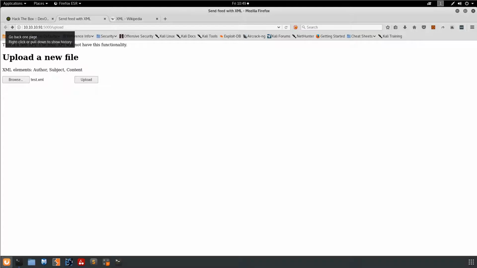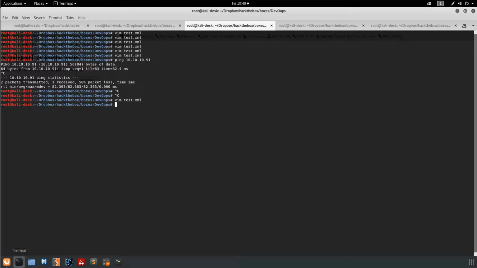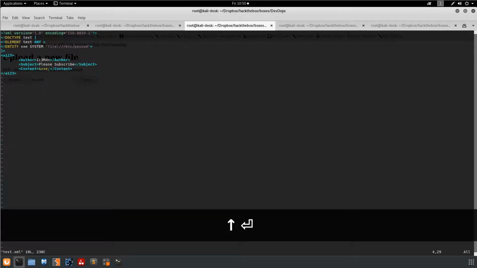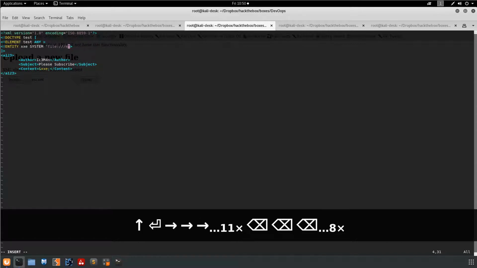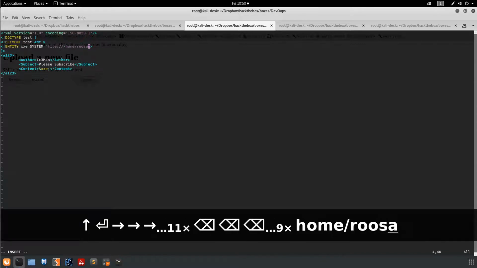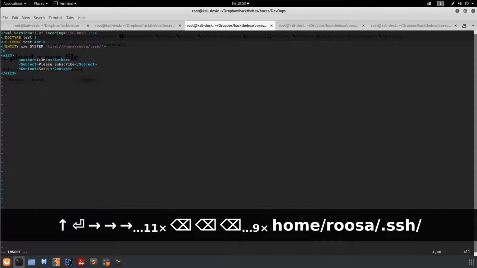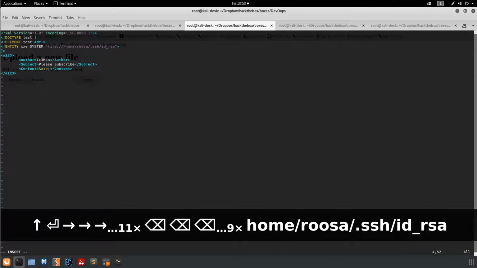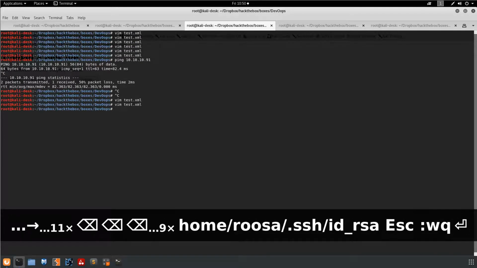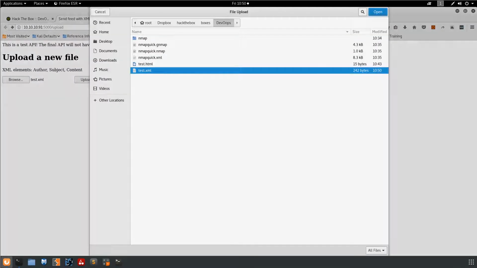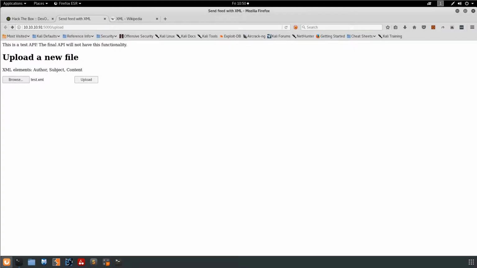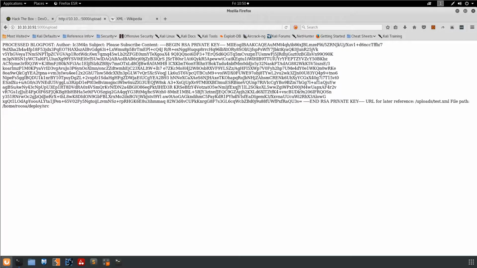So let's see if we can find something that will actually allow us to log in. Let's see if roosa has an SSH key that we could grab. And so we can do that again by editing our file here, and let's try and get file:///home/roosa/.ssh/id_rsa. And if we upload that, we can see that we were able to get the RSA key file.